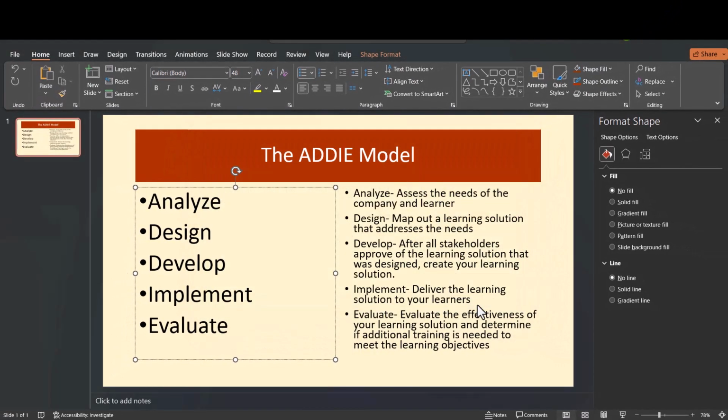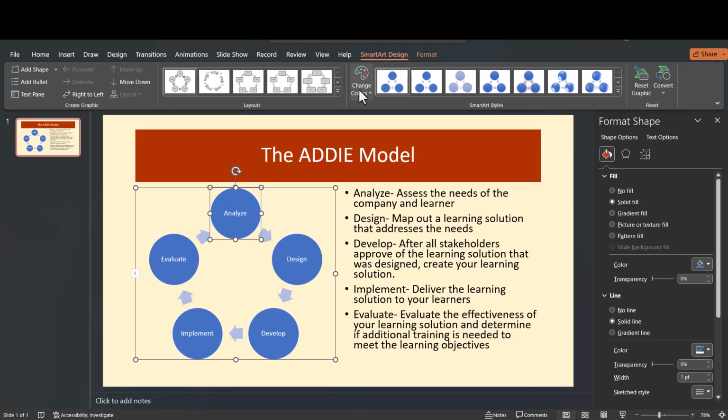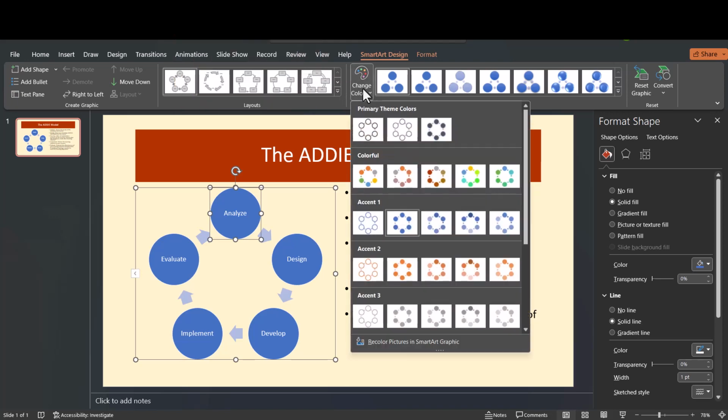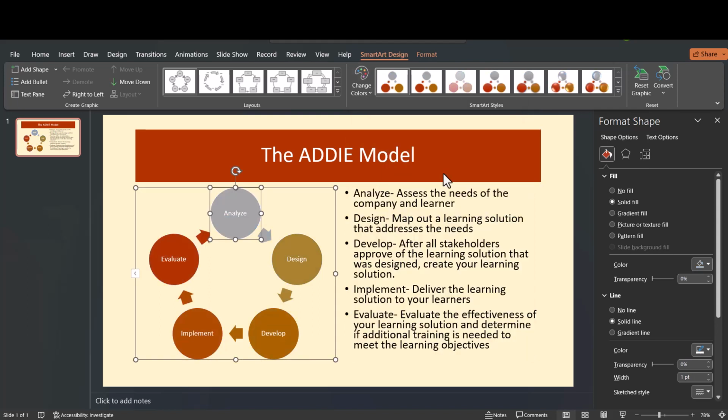You can change the color of the graphic by selecting the Change Colors tool from the toolbar. There are a variety of options to select from. Let's just select a colorful one that matches our theme. You are not limited to the preset appearance provided to you.